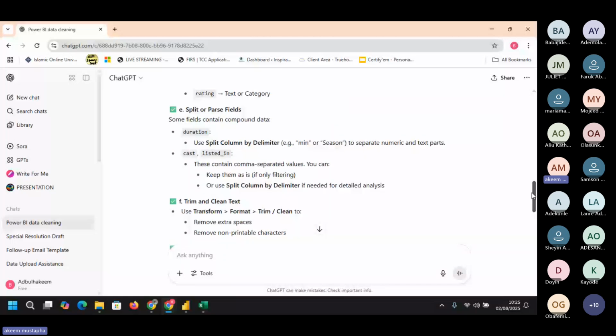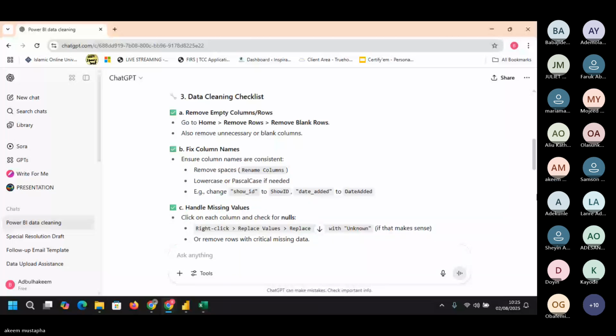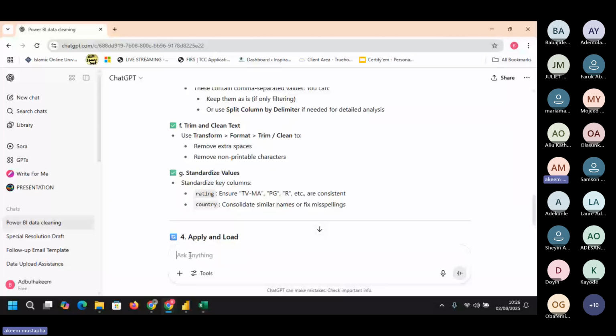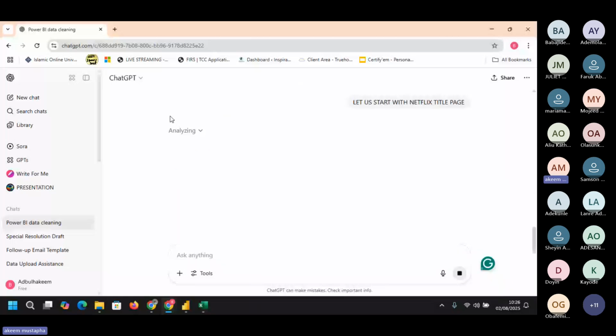In this case now, okay, fix the column, ensure the column. Okay, I think this is just a general response here. These column names are just random things. Okay, that's fine. Let us do this. Let's start page by page. Let's start with the Netflix title page or sheet, so you can analyze that.